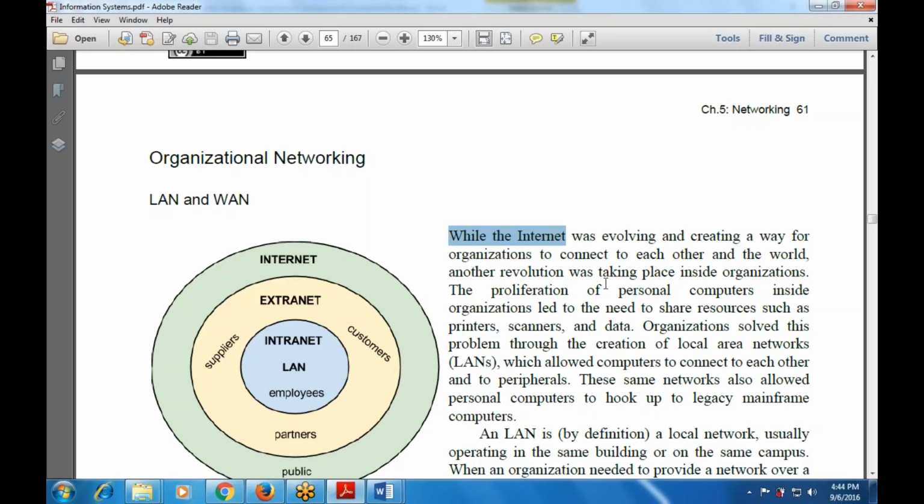The proliferation of personal computers inside the organization also led to the need for shared resources. That means resources will be shared with one another, such as printers, scanners, and data. Organizations solved this problem through the creation of a local area network, that is a LAN, which allowed computers to connect to each other and to peripherals. These same networks also allowed personal computers to hook up to legacy mainframe computers.